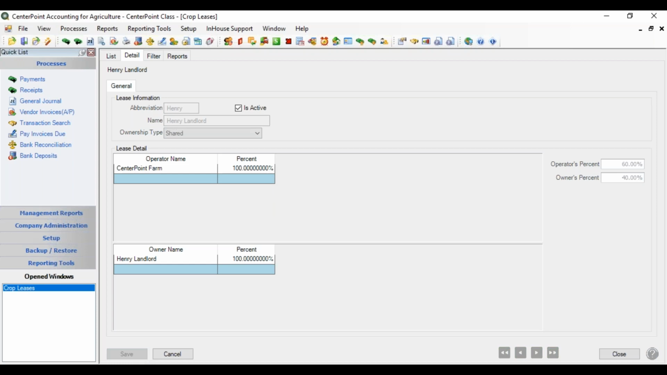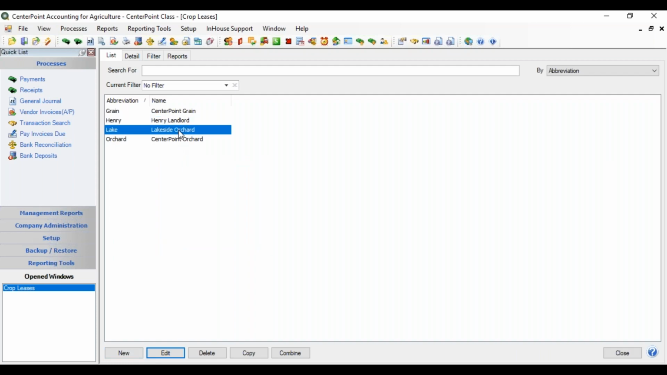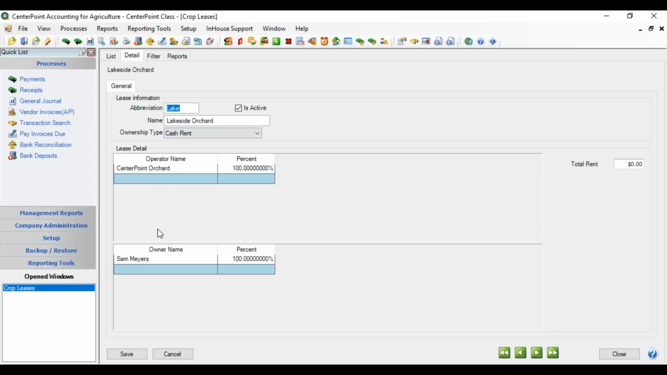So we're going to go ahead and save that. And now we have a lakeside orchard, which has a landlord, Sam Meyer. So this is for one of our orchards, and CenterPoint Orchard is operating that particular area, and 100% of that.